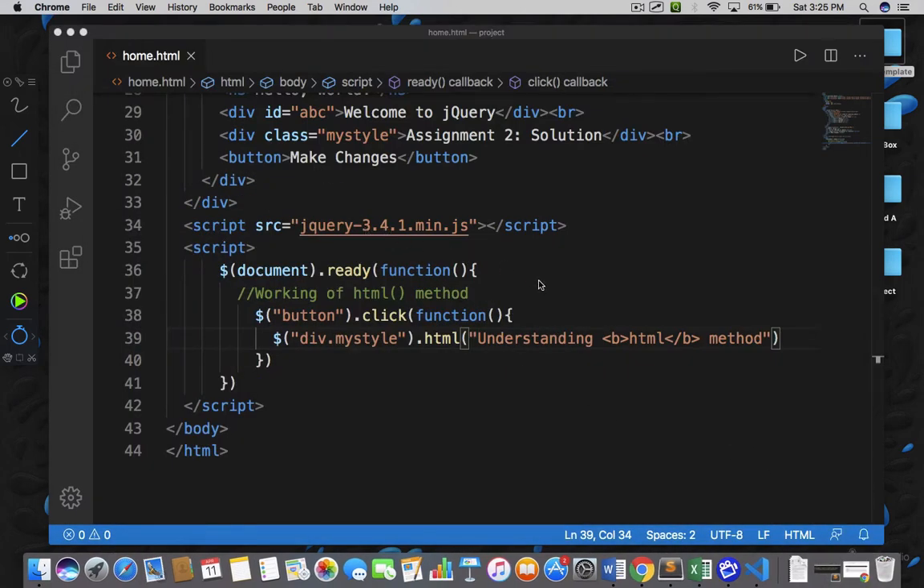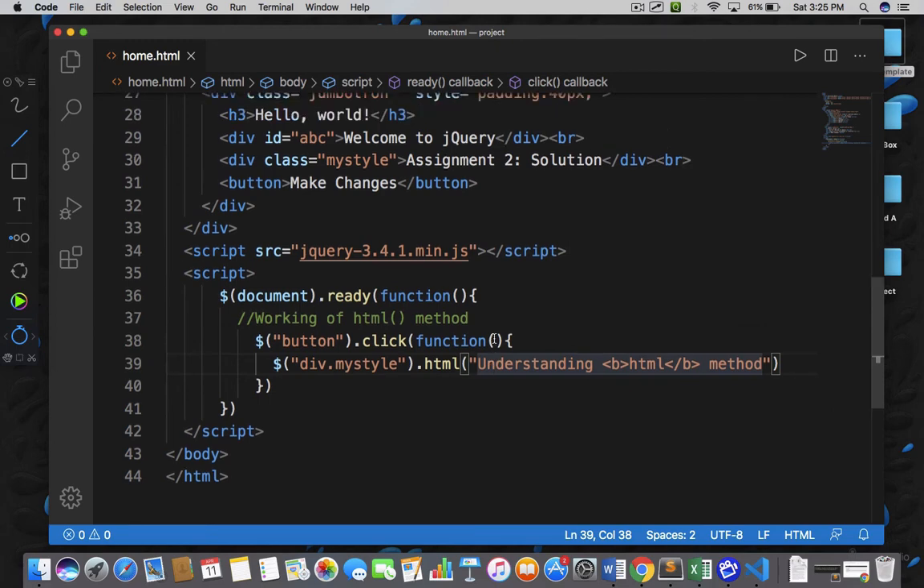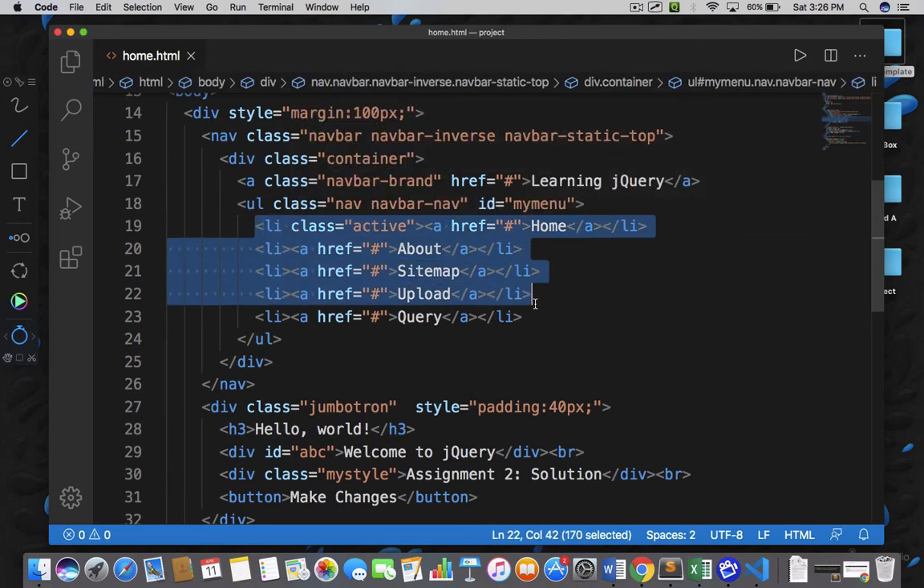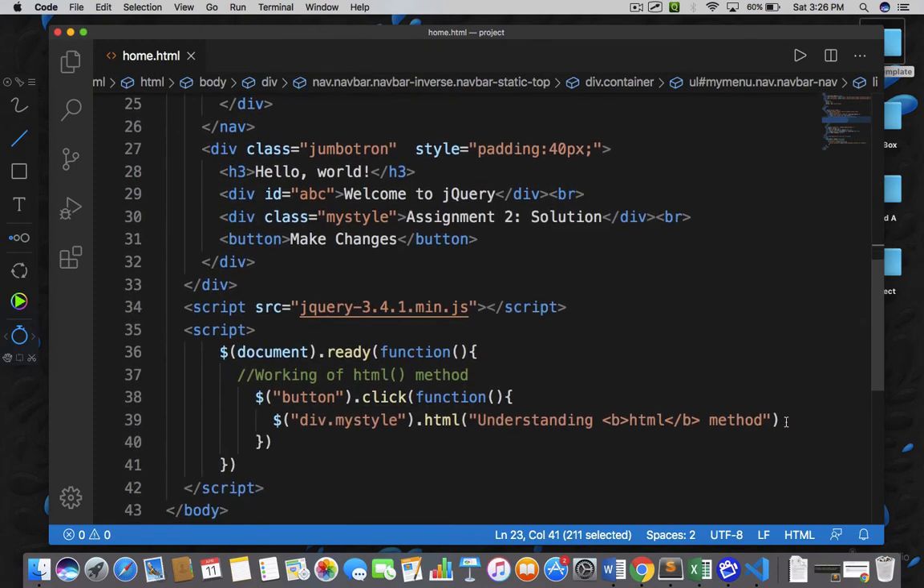There is another functionality of HTML, besides setting or applying HTML tag effects: I can also fetch the entire HTML. Let's say I want to fetch the content of this unordered list using the text function. I would get all the text elements, like home, about, sitemap, upload and query. But if you want to fetch the entire HTML written inside this unordered list, then you have to use the HTML function. So let me write down my function here.